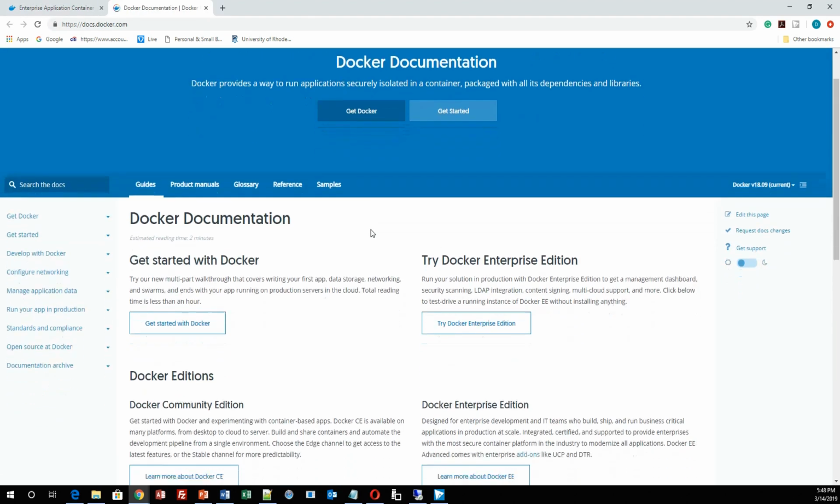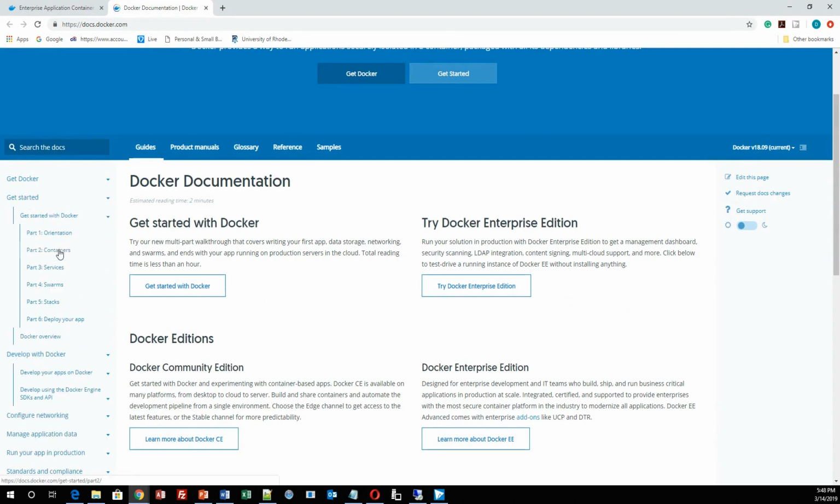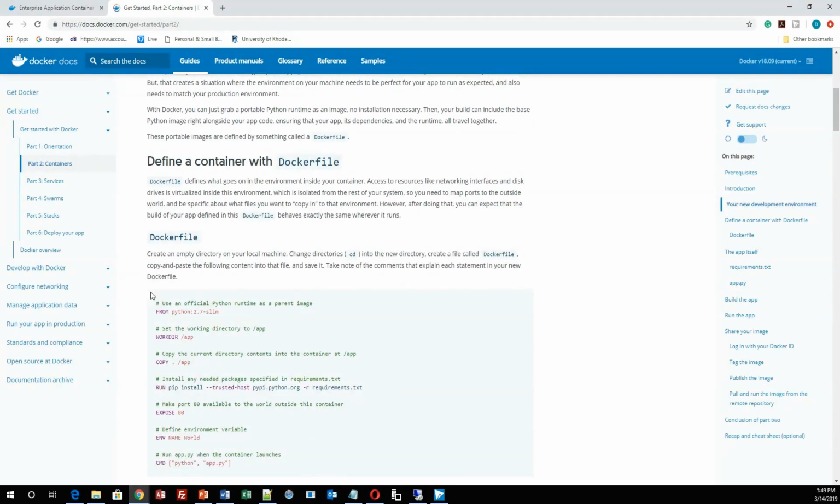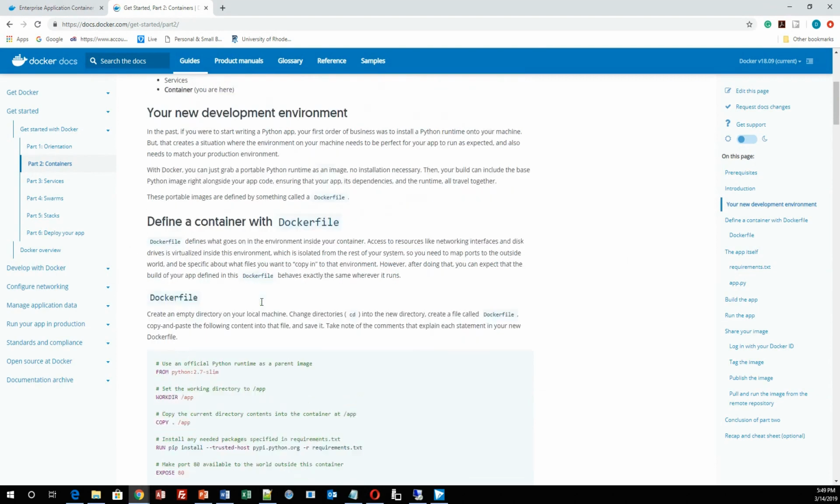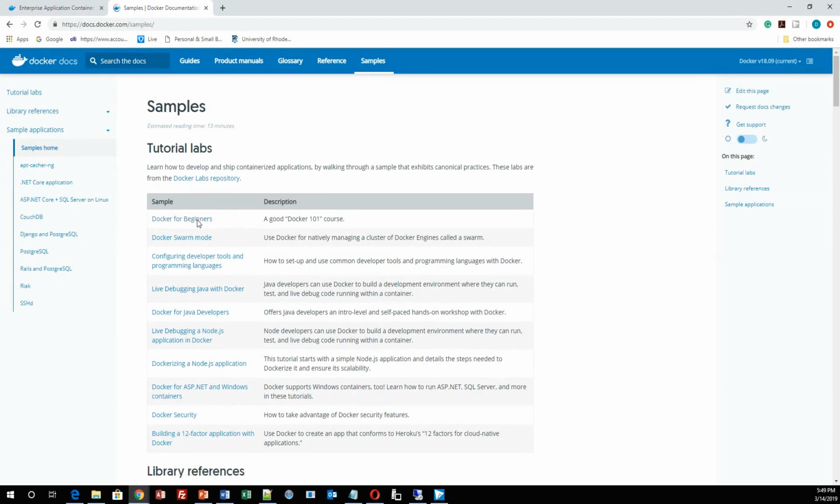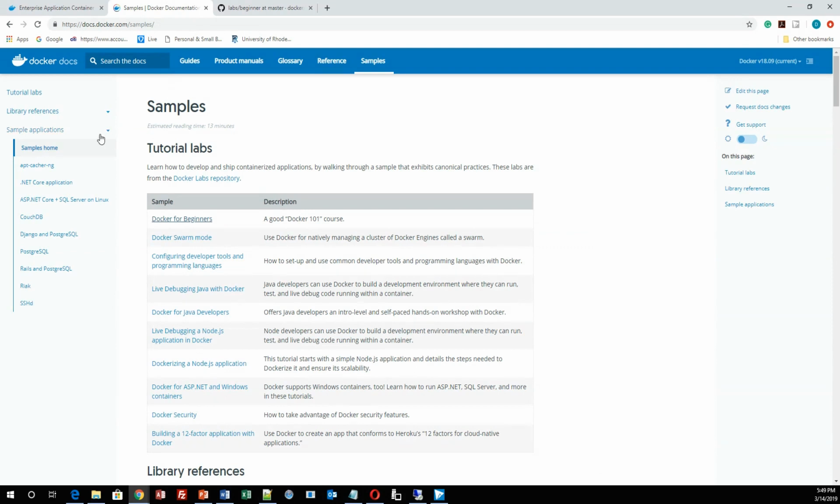You can take a look at the documents that are available for getting started and how to develop with Docker. From there, you can learn about containers, how to set up a container, and how to fully get everything up and running. There's a lot of documentation available for Docker. Once you have it up and running, you can take a look at some samples. Docker for beginners is definitely where I recommend you go to look at some basic images that you can run and get started with using Docker.